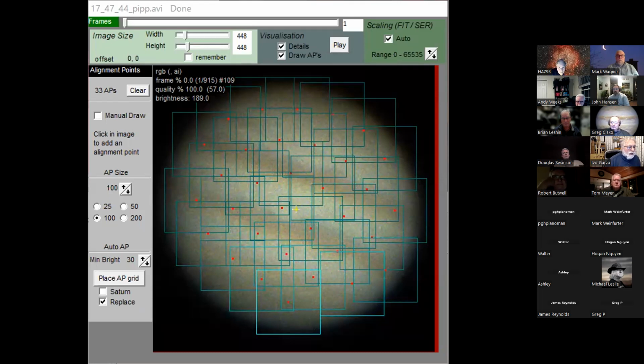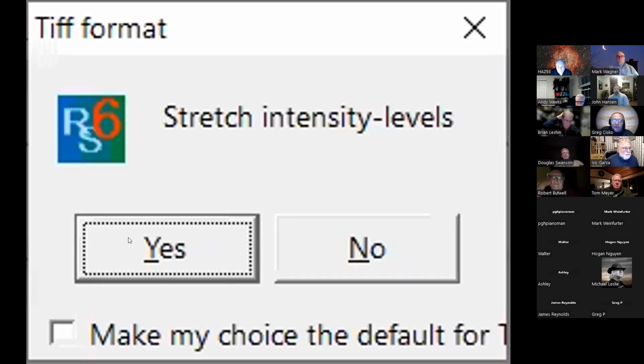Switch your screen. We're still looking at PIP. Yeah, we're still looking at PIP. Thought I did. Okay, so here you see.